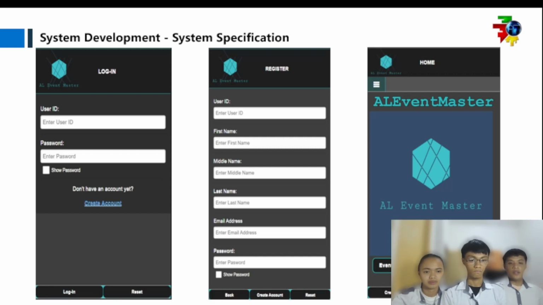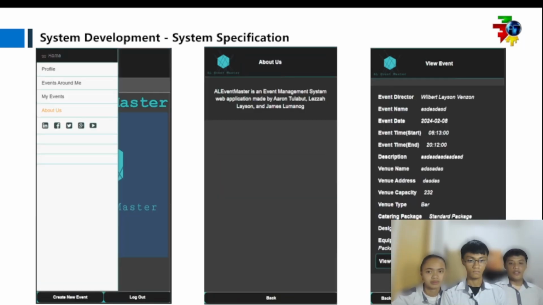Homepage. This page serves as the primary entry point to a website or application, delivering a curated selection of information, navigation links, and essential features to effectively orient and engage people. For the About Us page, this page shows who created the event management system that was named as AlEventMaster. My event page. This page stores and shows the details of the customers who were able to make an appointment with the AL Event Master. It will also show all the total payments that the customer needs to make.